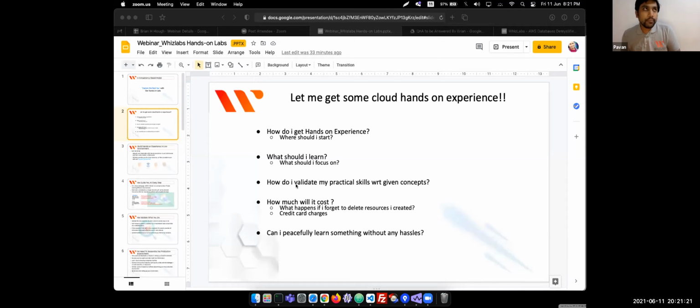So in Whizlabs, we have a platform where we are covering all these things. And one more advantage is that we are not charging anything for this. Whenever you create your own AWS account, usually you have to provide your credit card, and there is a possibility that you might forget to delete the resources you have created and get a large credit card bill. So you will be thinking, how do I peacefully learn AWS cloud without getting into any trouble with my credit card charges? This is where Whizlabs comes into the picture.